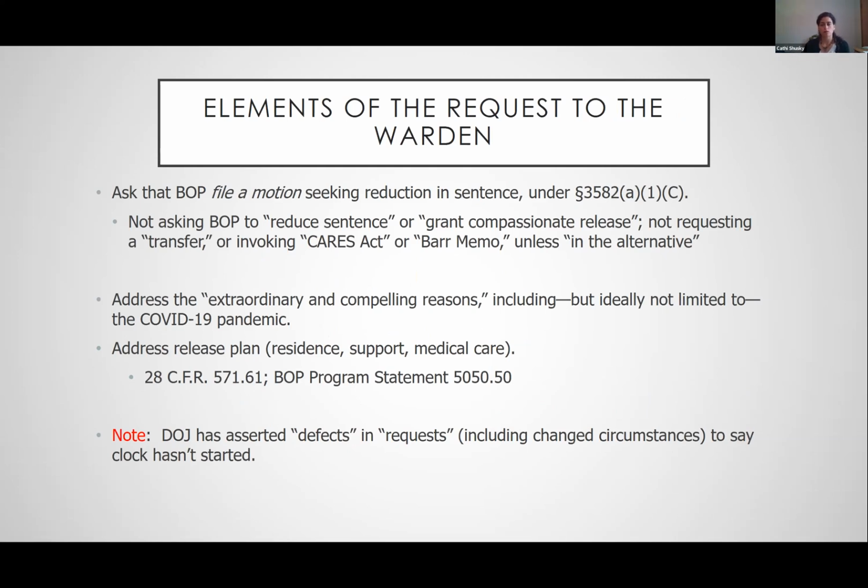So the request to the warden is going to look very similar to the request that you're going to submit to the court. It's going to contain really all of the same things. It is important, though, that this request to the warden is very clear that it is a request for compassionate release and not a request for home confinement under the CARES Act.